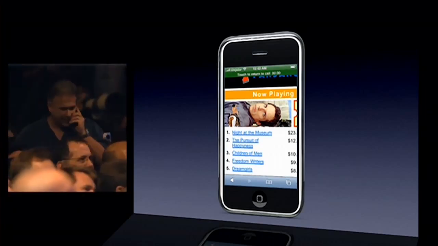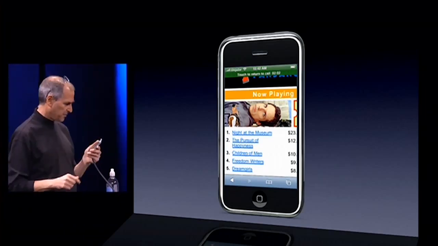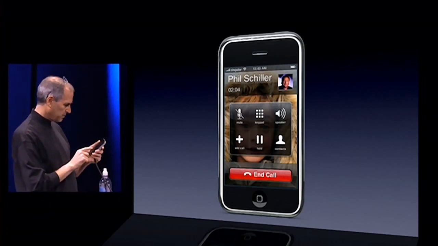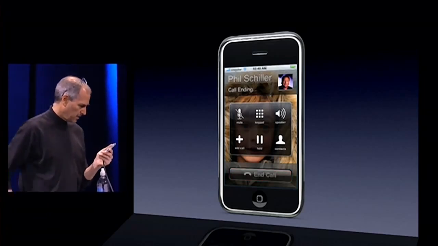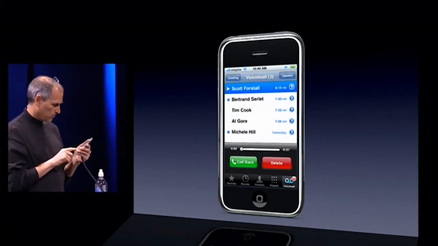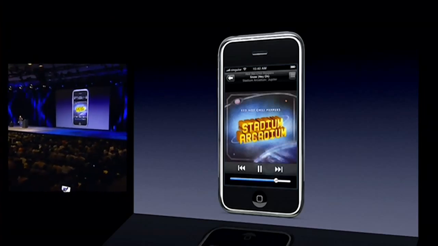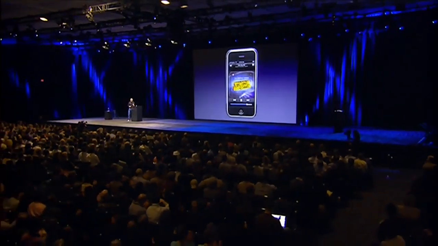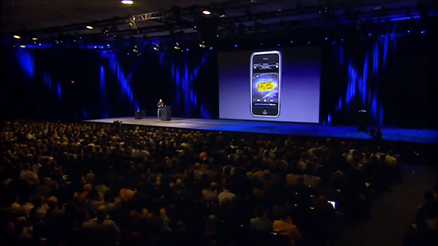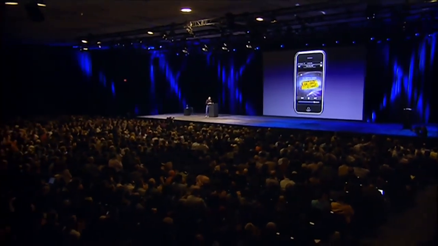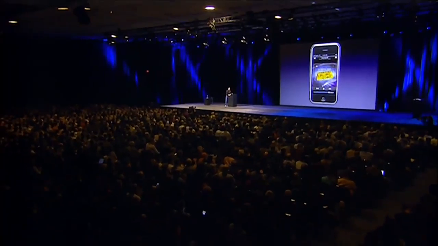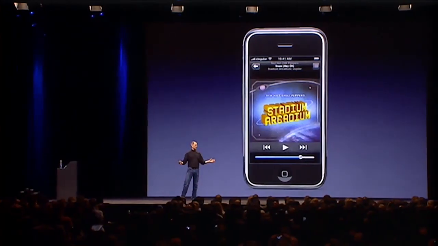Now, what I'm going to do is, to go back to my call, I just touch the top here, and I'm back at my call, and I'm just going to go ahead and end the call. And what happens now? Back in my music. So, this is what it's like when you put it all together. iPhone. Today, Apple is reinventing the phone.